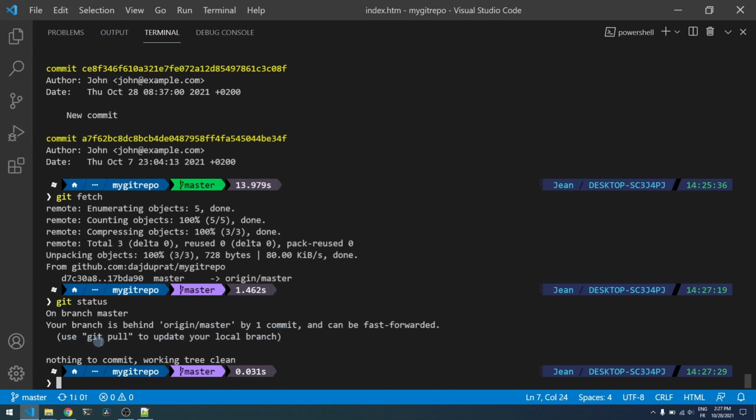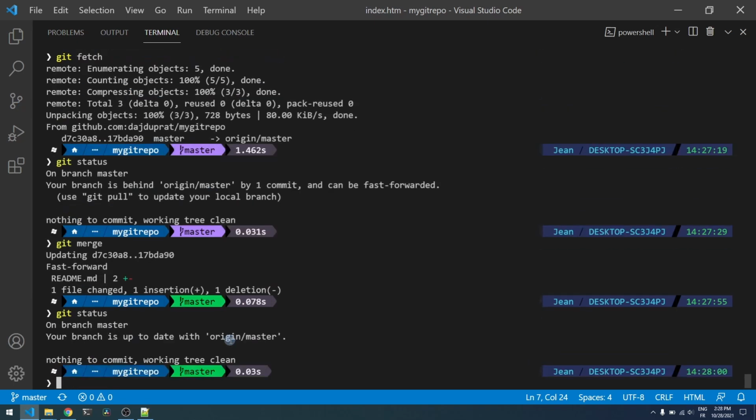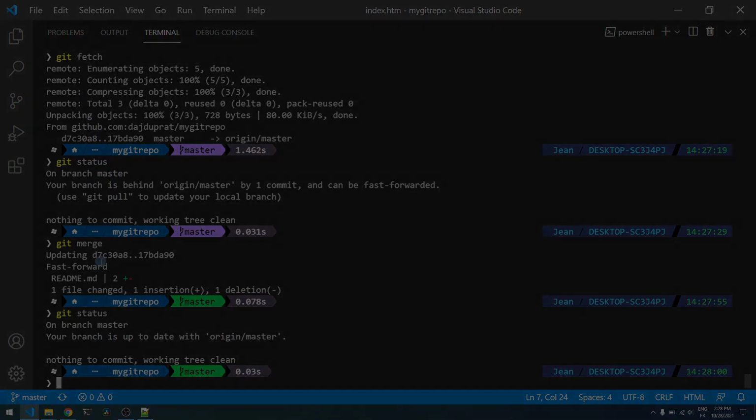So I could do a git pull to do that, but what git pull does is just fetching using git fetch and git merge. Basically it tries to merge the remote branch into the local one. So now it's up to date. So basically when you do git pull, it's doing a git fetch and a git merge at the same time.